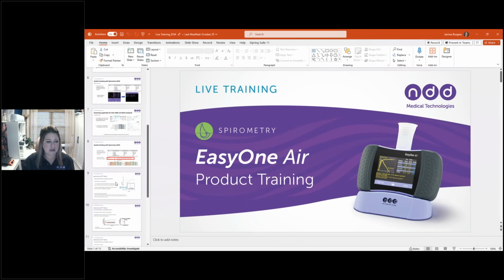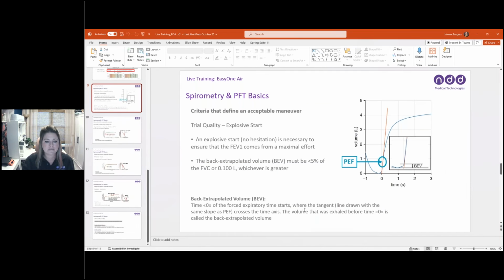So BEV, that back extrapolation volume, it's kind of a tricky parameter and it gets into the weeds a little bit deep. So I'm actually going to share my slide from earlier. Let's see here. All right. Can you guys see my screen okay? I know I popped out of slideshow mode, but Joy, can you see it okay? Yes, I can. Okay, excellent.